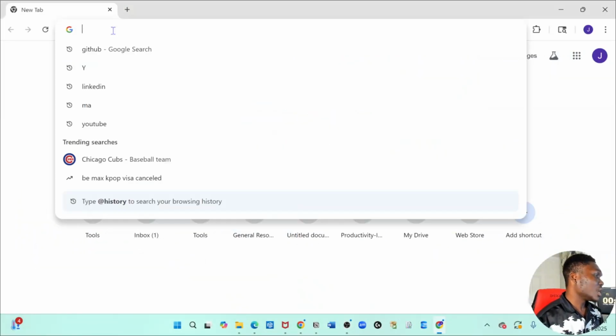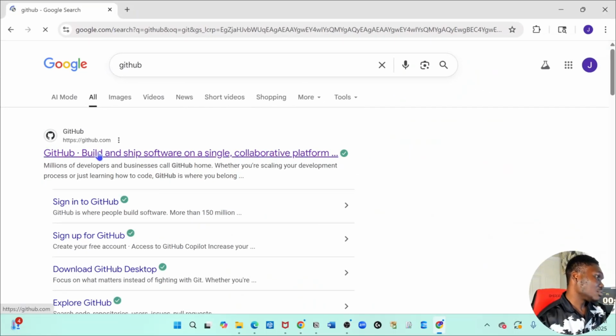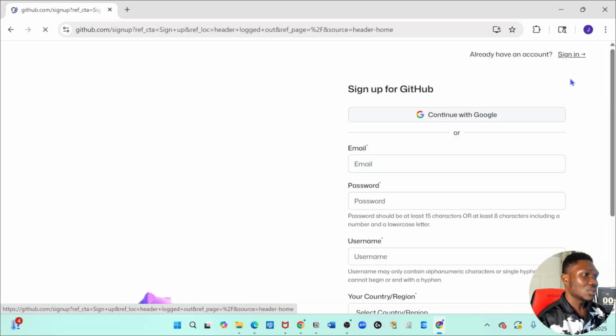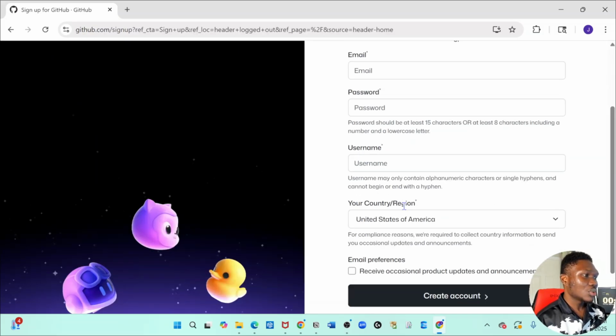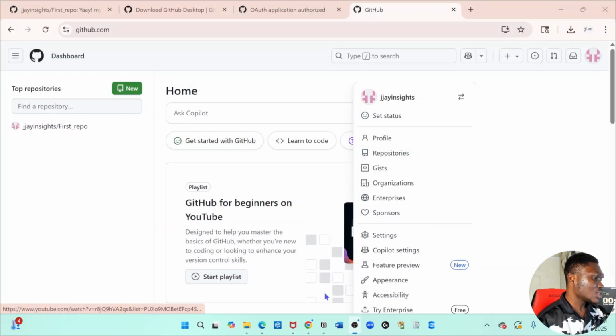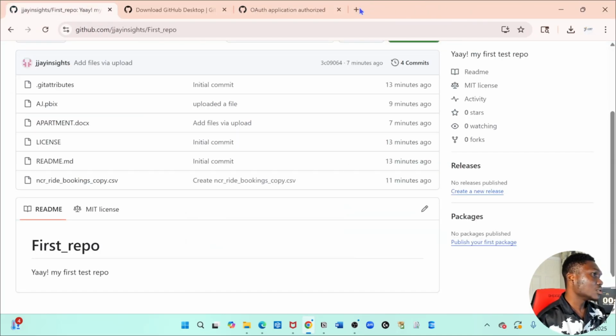First thing, you want to head to your favorite browser and go to github.com, and I would assume at this point you have an account. If you don't have an account, just click on sign up and put in your credentials. You could continue with Google. It's a very easy sign-in way. I'm not going to sign up, I do have an account already. So let's go to my GitHub account.